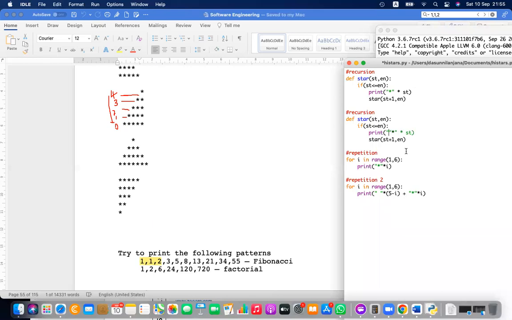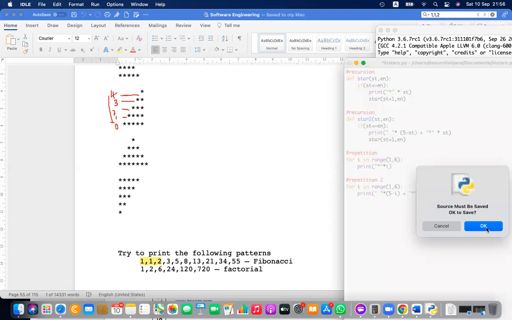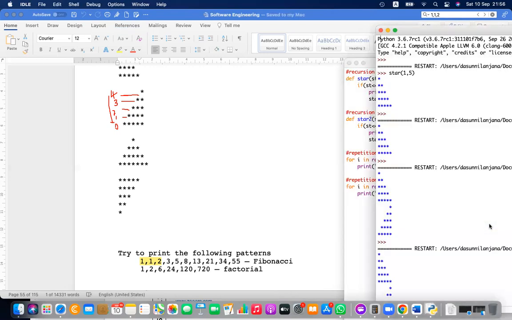Here, you have to say space multiplied by 5 minus st. Here you don't have I, right? 5 minus st plus this one. That's it. Understood? So what do you think? Is it difficult? So this is star 2. So once the first one is discovered, the second one is easy. When you know the repetition, the recursion will be nothing.